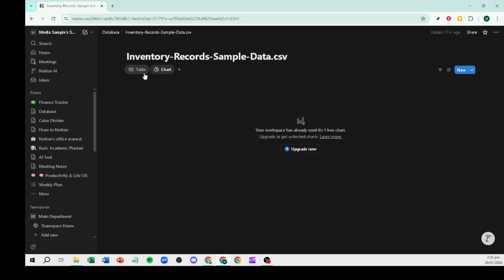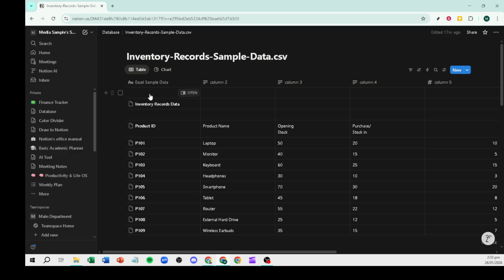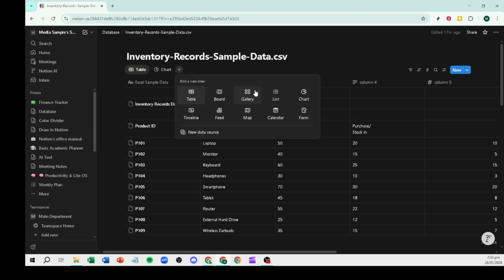Give the view a descriptive name so you can find it later, like sales chart or weekly activity. From the view type dropdown, select chart. If chart isn't visible, make sure you're working with a database and not a simple page. Once you select chart, Notion will open a configuration window.